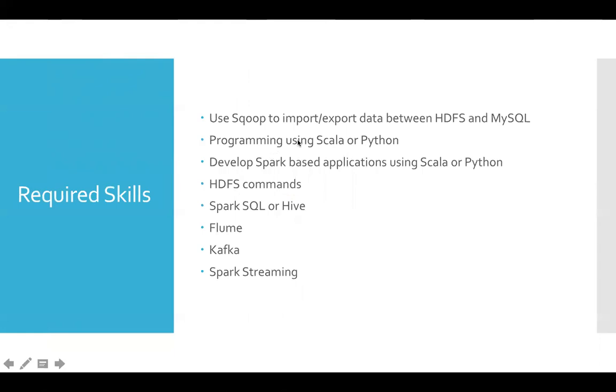Here are the required skills. You should know Sqoop. You should have programming using Scala or Python, and the Scala fundamentals is already covered as part of the earlier module. Having the knowledge of that is good enough, but you have to explore further when you actually get into Spark. Okay, and then HDFS commands, Spark SQL or Hive, and then you need to understand Flume, Kafka, and Spark streaming. Okay, so these are the required skills which you need to carry before giving the certification.